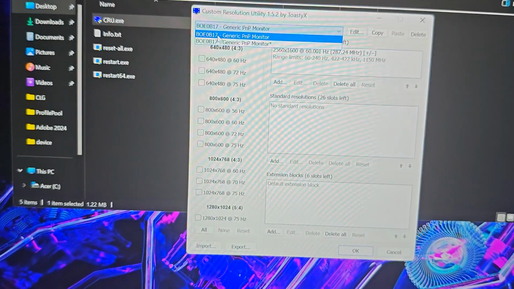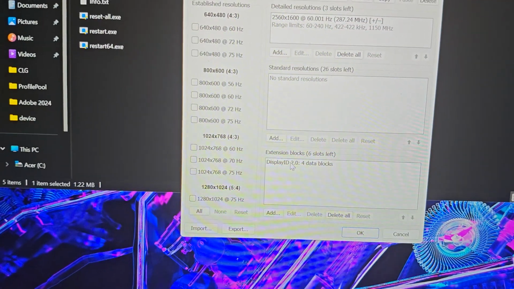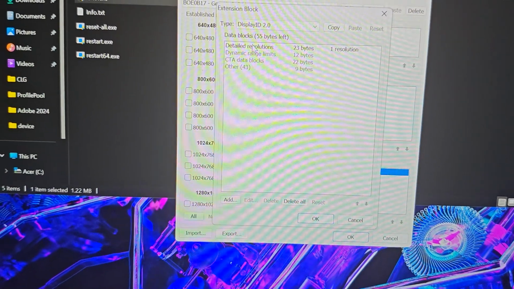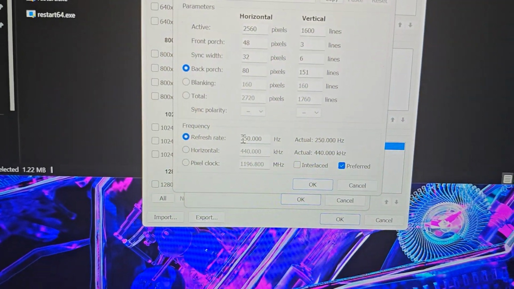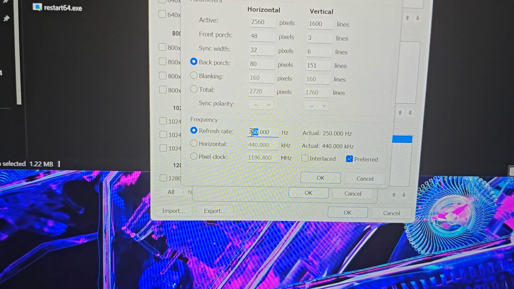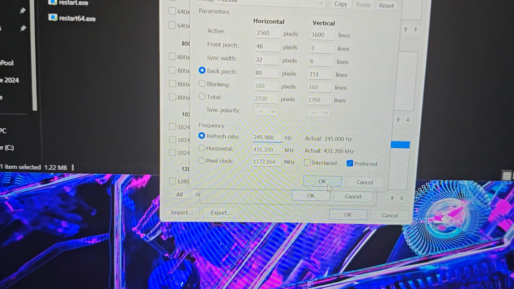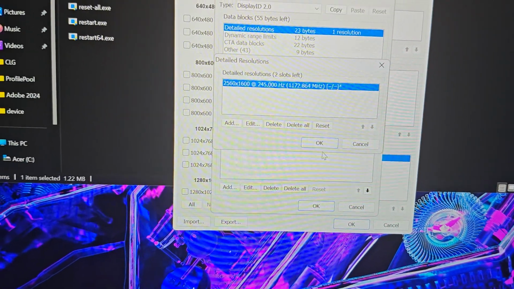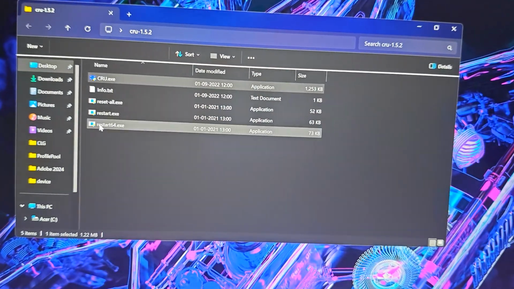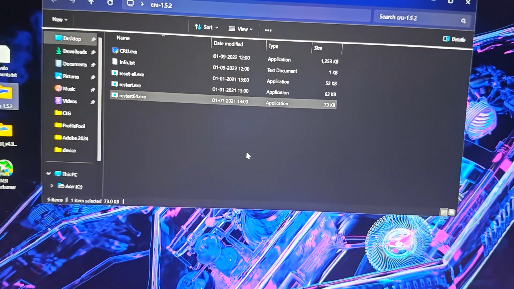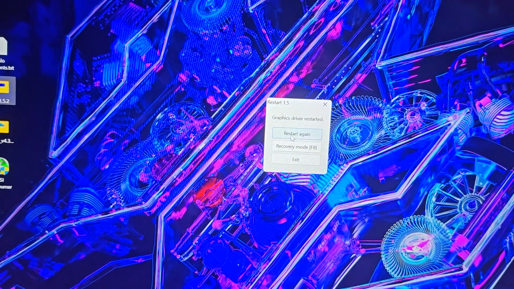go to your default active monitor, click on extension blocks and detailed resolutions. And by doing such trial and error method, you have to find out what is supported by a monitor. For me, I found out that above 245, the screen glitches. So I will simply write 245 and click OK, OK. And again do the restart 64.exe. And this time there won't be any scaling problem or glitches. So see, we don't have any problems.